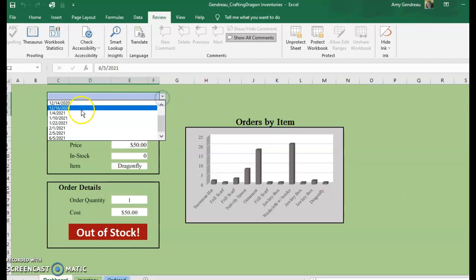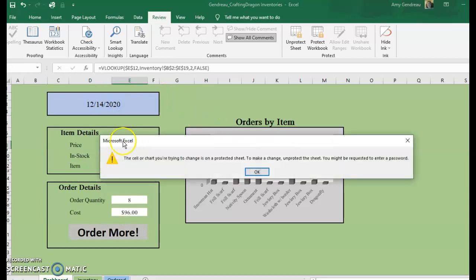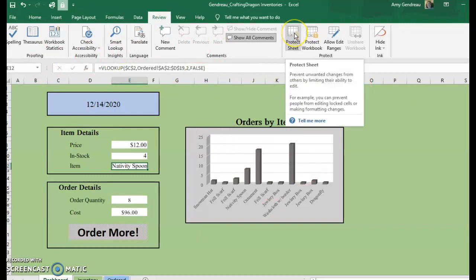Now, if I click here and change it, everything changes like normal. But if I was to click into here, it says that it is protected, and you might have to enter a password to unprotect it. To unprotect it, you click Unprotect Sheet. If I had password protected it, it would pop up asking for the password to be able to unprotect.